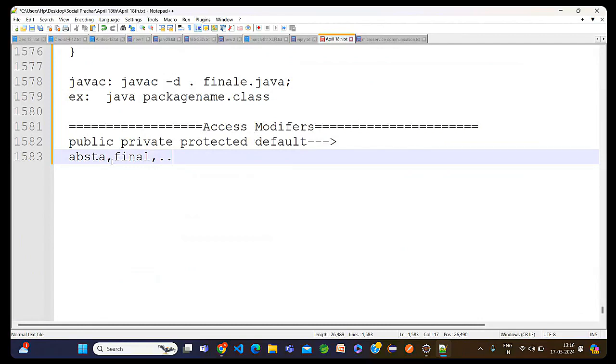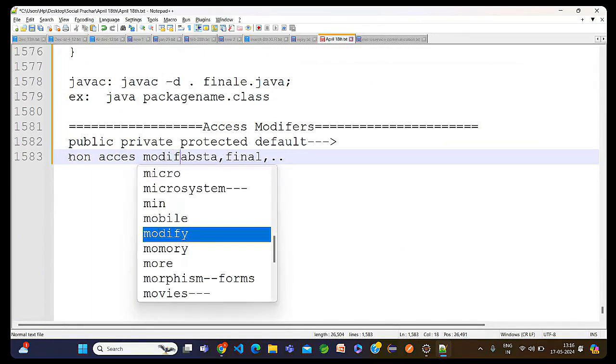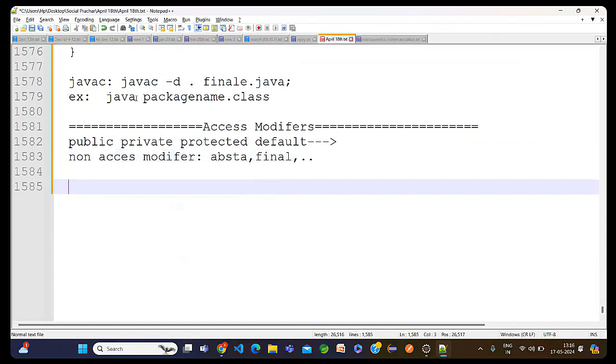Now we have non-access modifiers also. Here, the public, private, protected, default. Public in the sense we can access it everywhere. If you observe this image, you will get an idea.